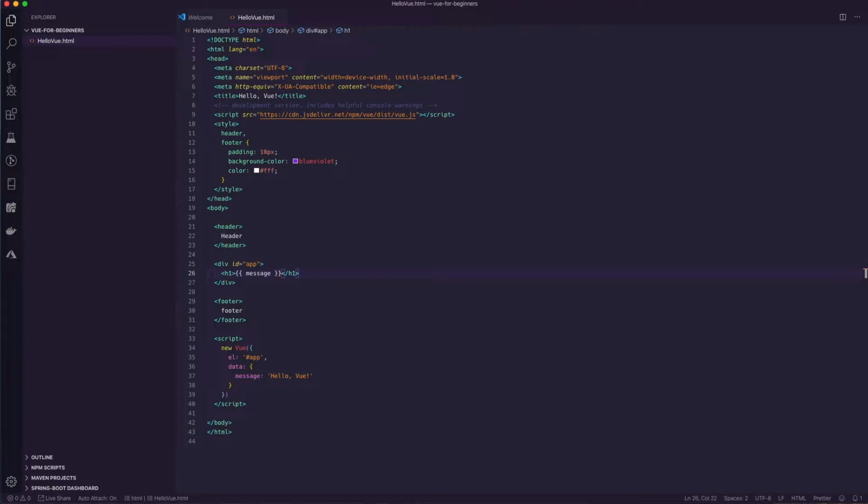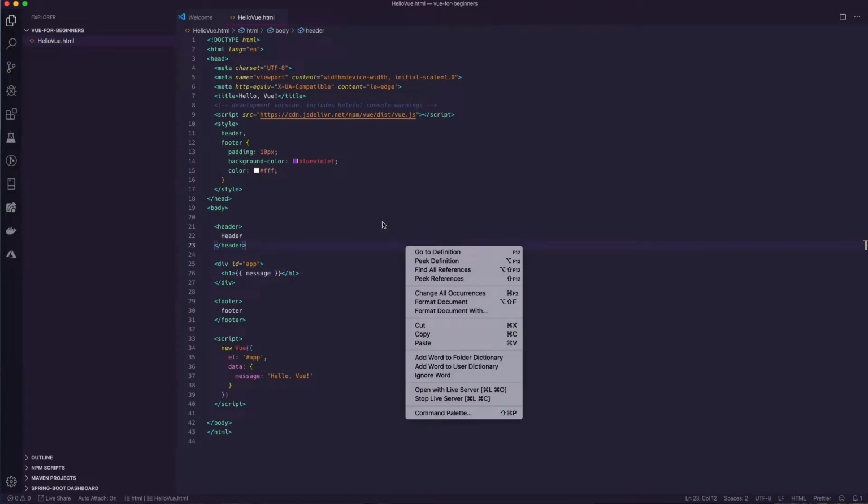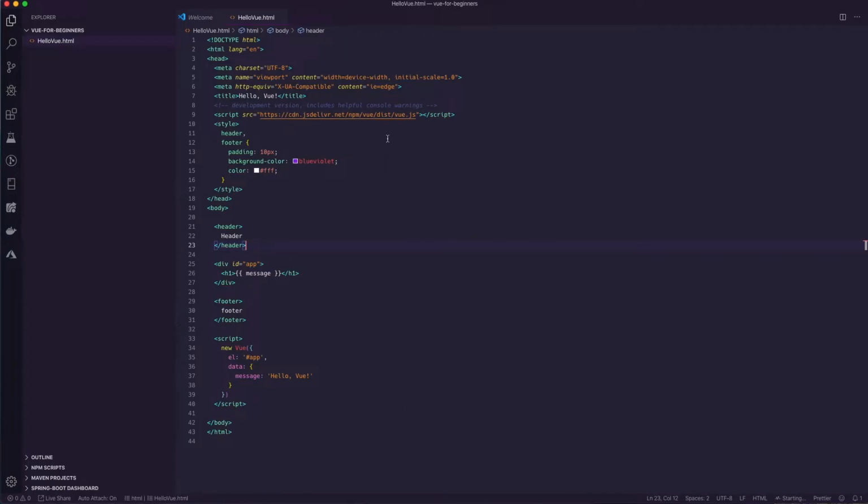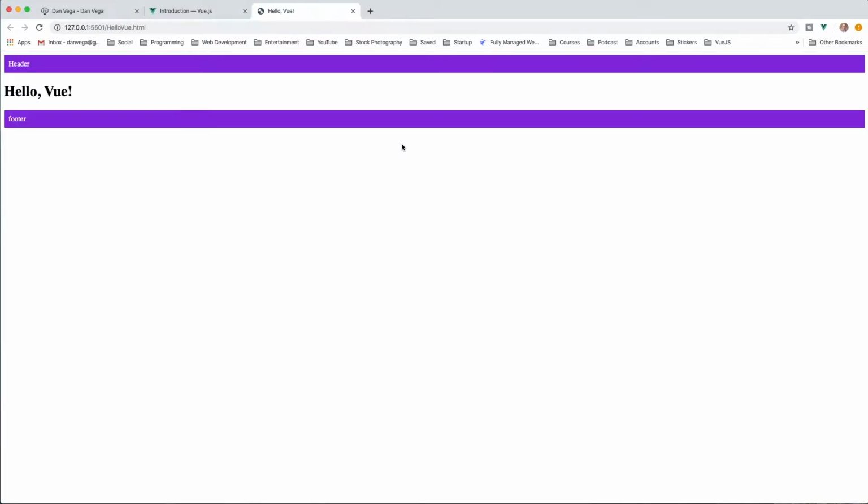So that's all there really is to it. I've created this hello world, and I want to go ahead and run this and see if this works out. One way I can do this is I have an extension in Visual Studio Code called Open with Live Server, and all this does is run a little local web server so that I can open up that particular file right here in Chrome. So as you can see, it is hello Vue.